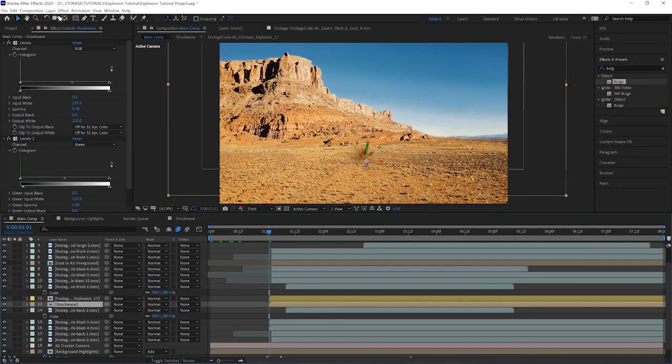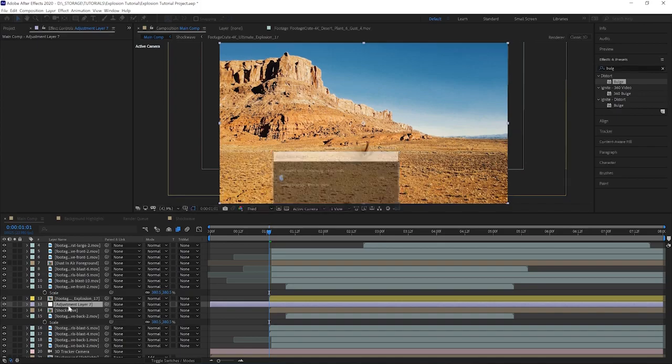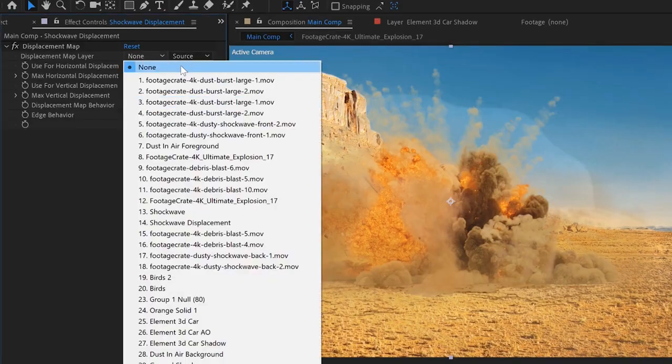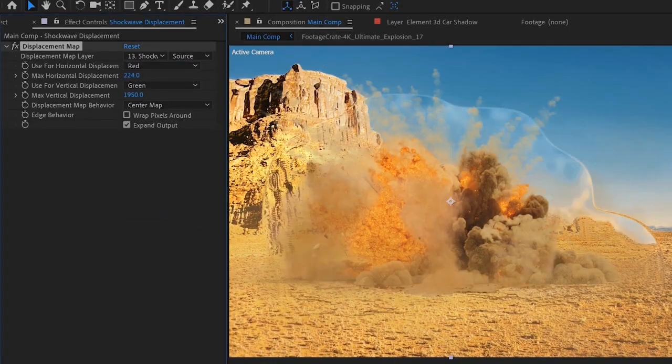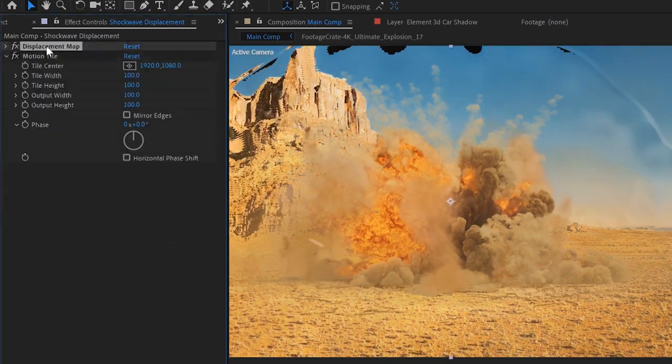Back in the main comp, we can put an adjustment layer below our explosion and just use the shockwaves comp as a displacement map. If your edges get messed up, just use a motion tile to fix them.